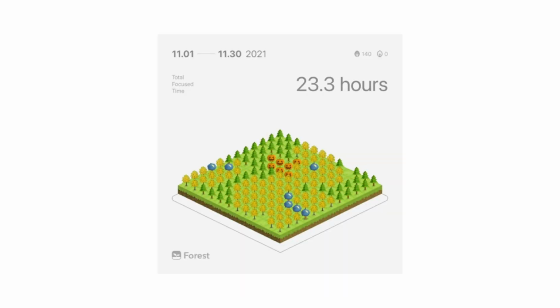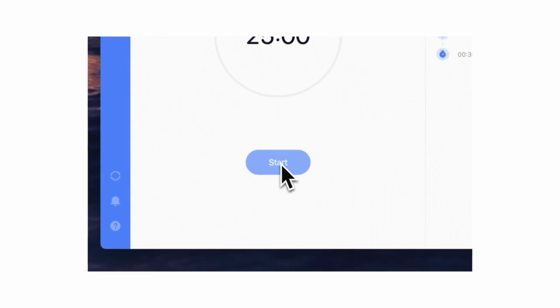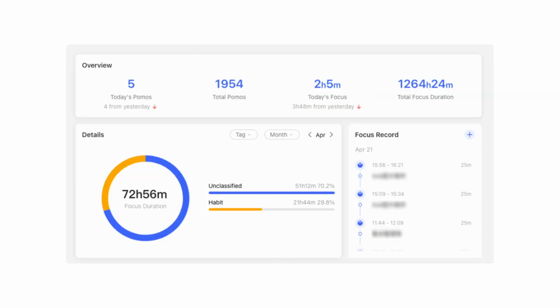Then you have TickTick, my favorite productivity app of all time. You can do 1,000 more things than just Pomodoro with TickTick. But if you're already using the app and you like to keep your number of tools to a bare minimum like me, you can just use the timer, the whole Pomodoro setup in there.